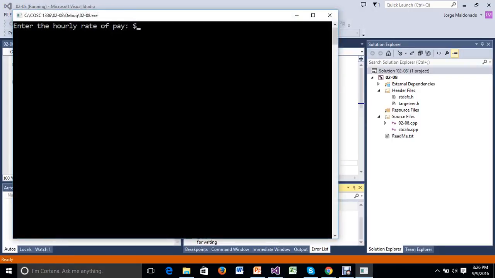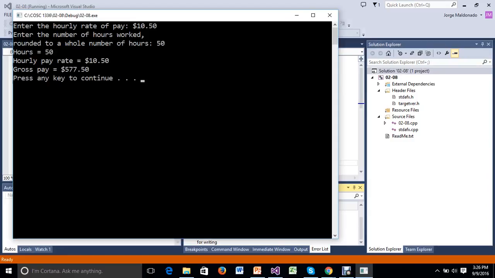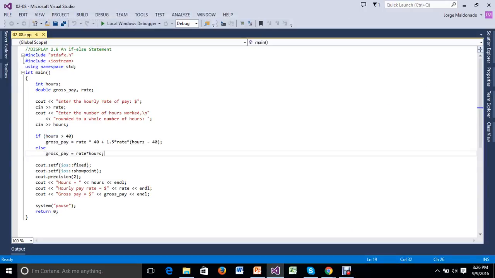So now my pay rate, again, 10.50. The number of hours worked, let's say this employee worked 50 hours. So it's telling you that the hours are 50, this is the pay rate, and this would be your gross pay. Now you can verify this with your calculator by using the formula in the code. Hopefully it's alright.